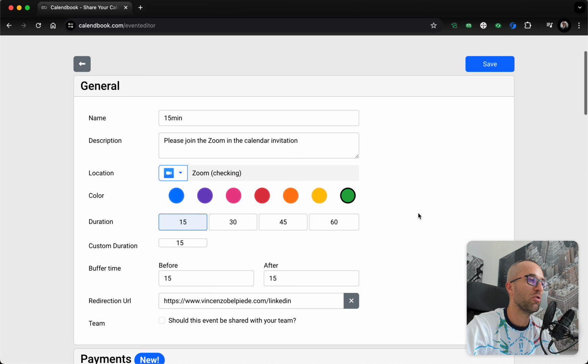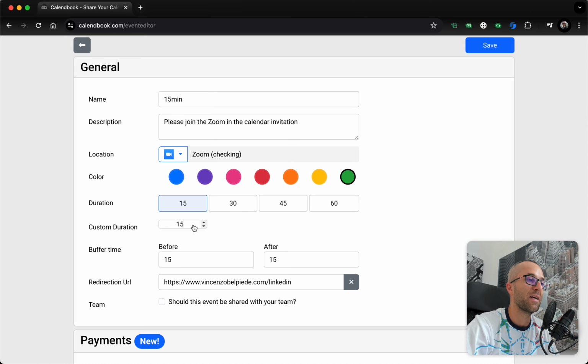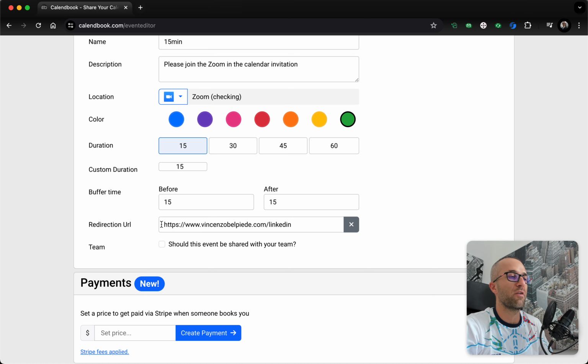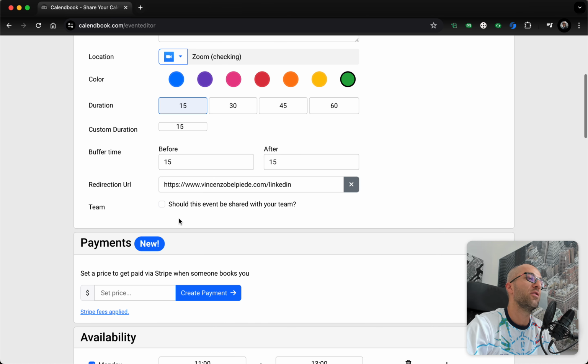And you can change the color, you can change the duration, you can have a custom duration. This is a more advanced feature. You can have a buffer time, so that there is a time before and after. You can redirect to a certain URL. In this case, I was redirecting to my own LinkedIn account. And then you can decide if this event should be shared with your team or not.